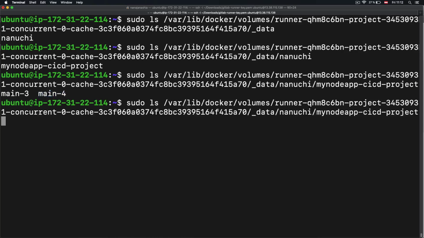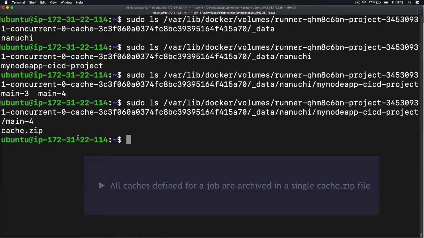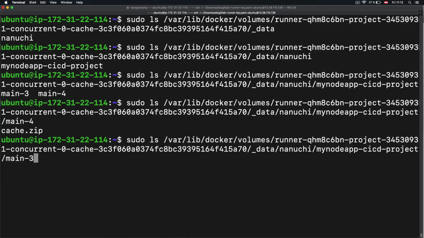And if we look inside one of them, let's say main4, there is our cache.zip file inside. So that's where physically the cache is stored when using the Docker executor. And we can also check the main3. That's the same cache.zip content here. If we're using a shell executor instead of Docker executor, then the location of the cache will be different.